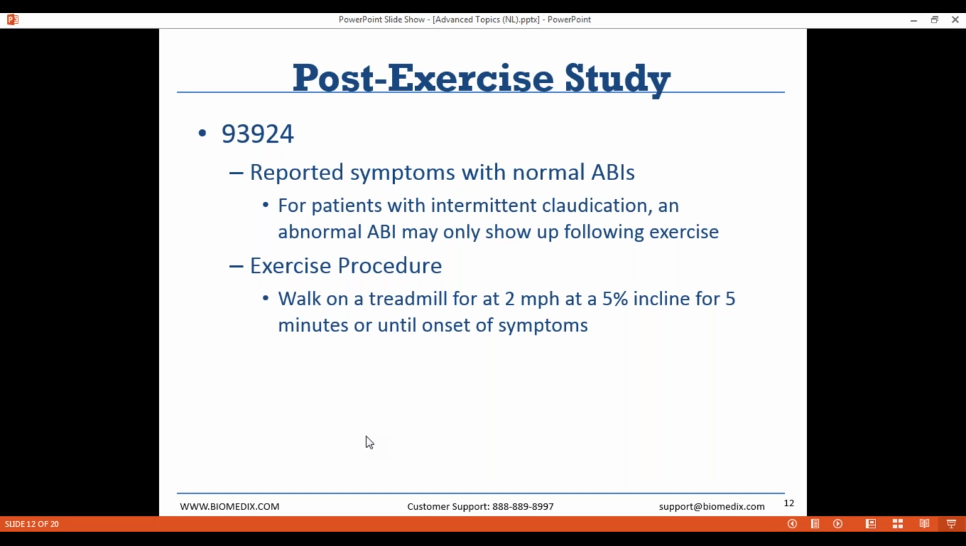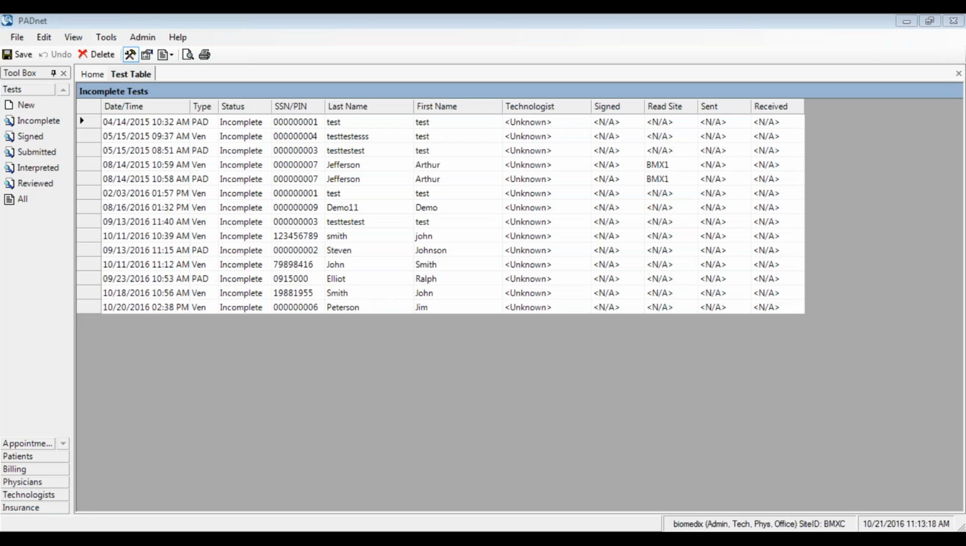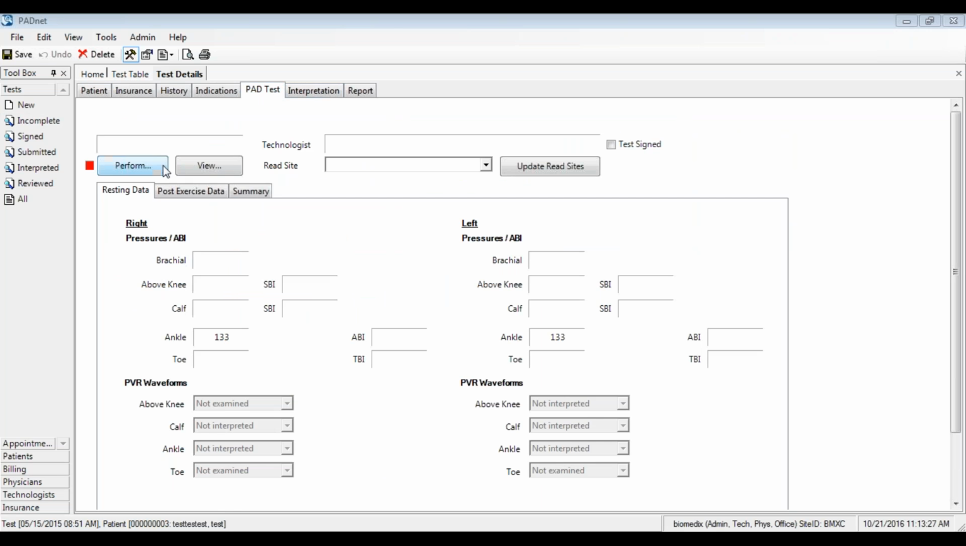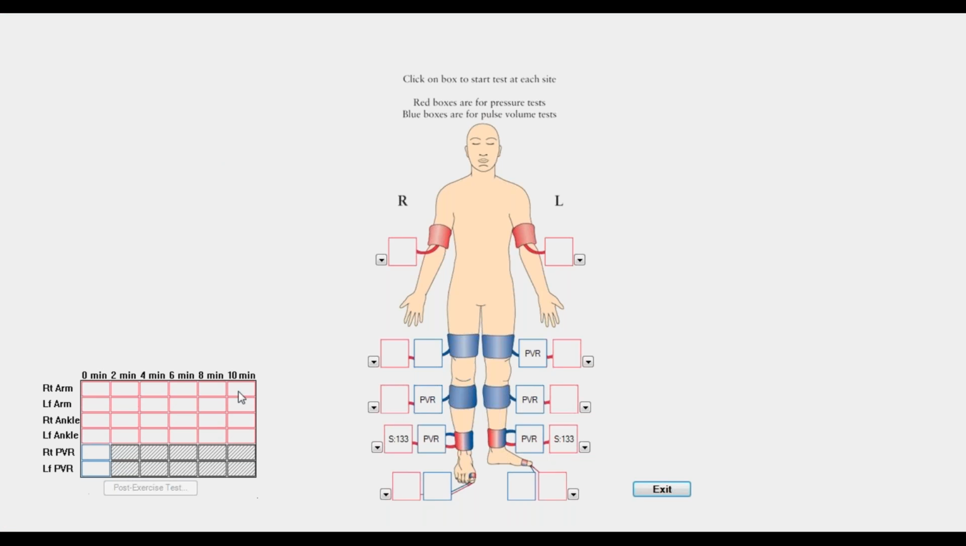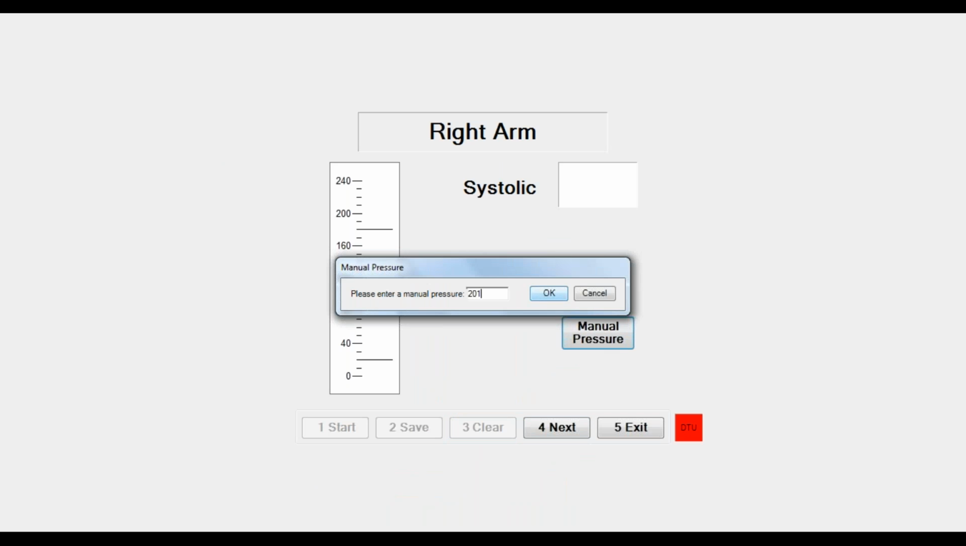I'll show you what that looks like in the testing software here. I'm going to make sure that our post-exercise study is turned on. So if you have completed a full study, you will, let's see if I can get it to come up for us here.